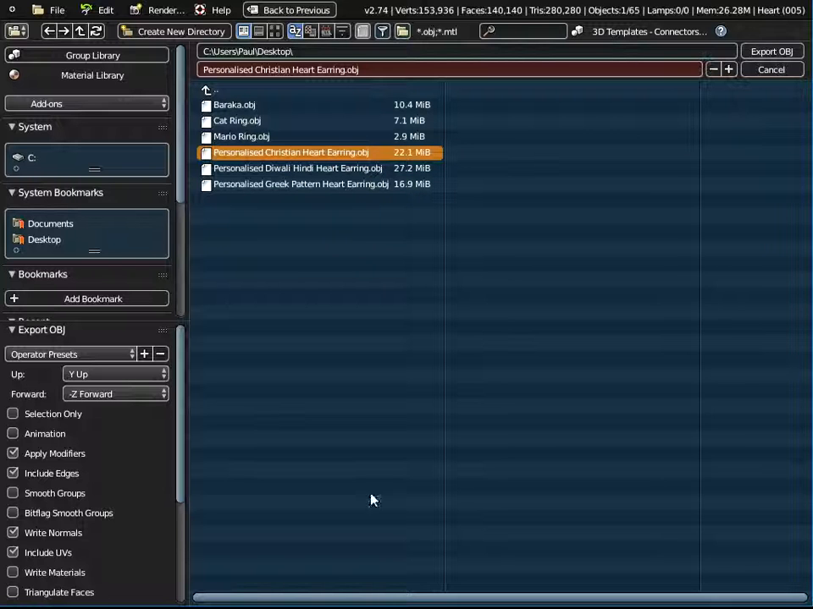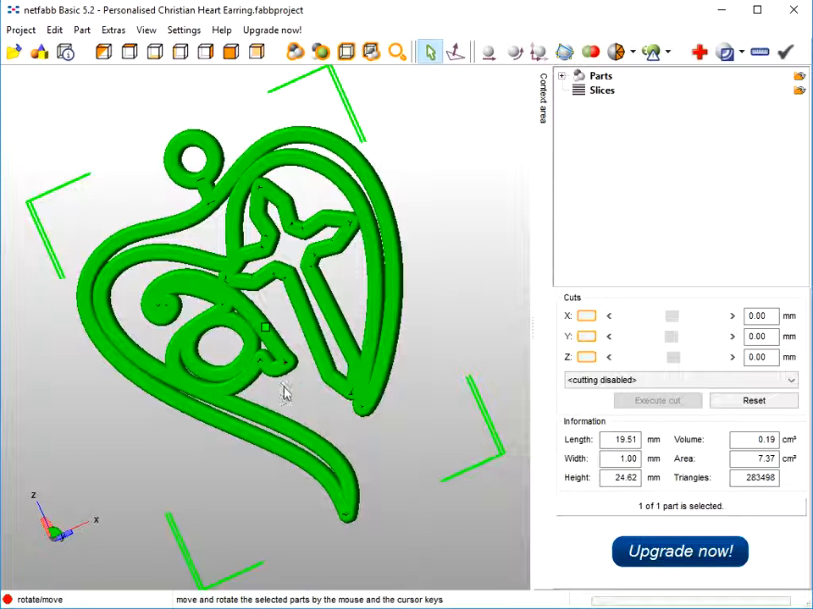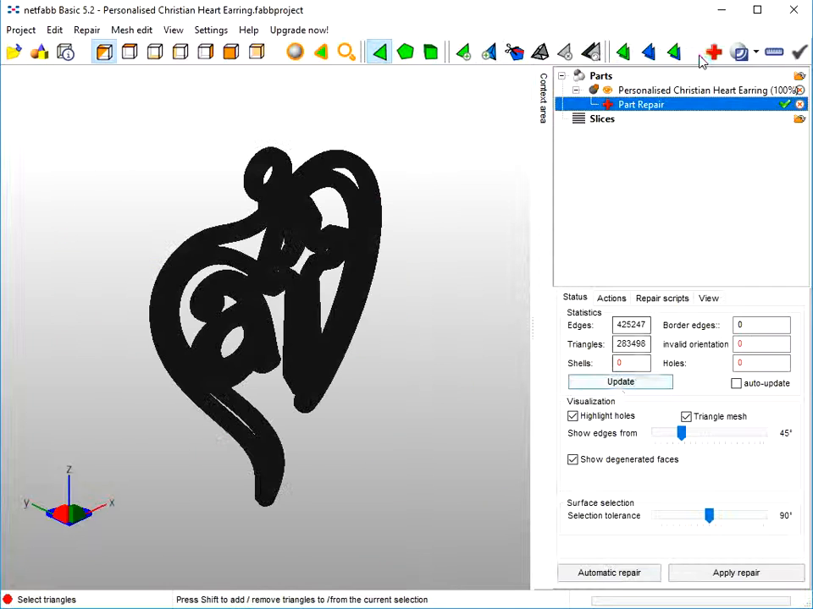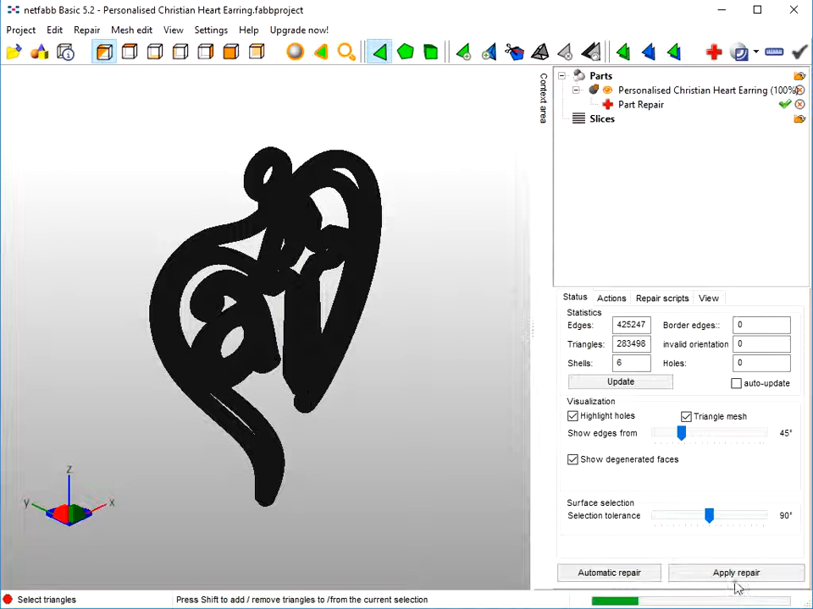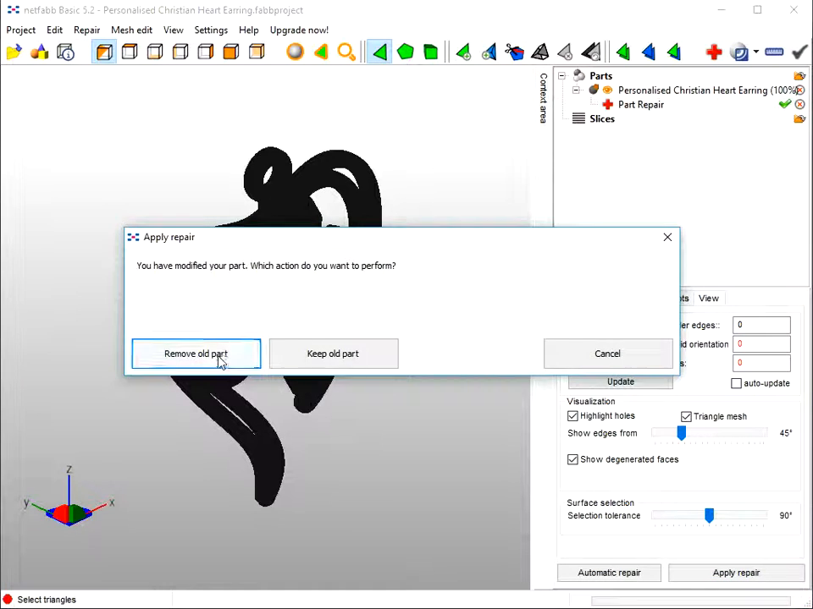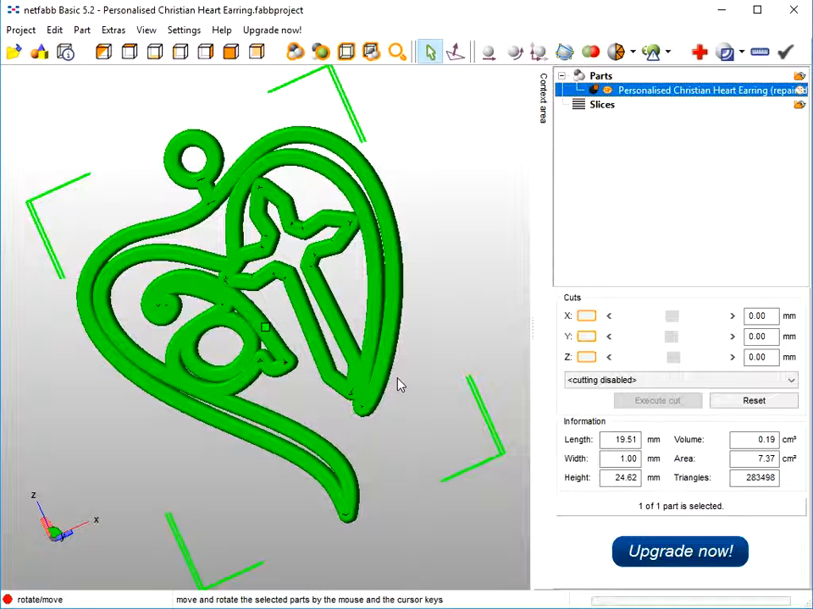So you export that, and then what you must do, always must do this, you must go to Netfab Basic and open it and just run the repair procedure. I did do this earlier, but you must do this, otherwise you won't have a repaired object that's 3D printable. And click Apply Repair and remove the old part.